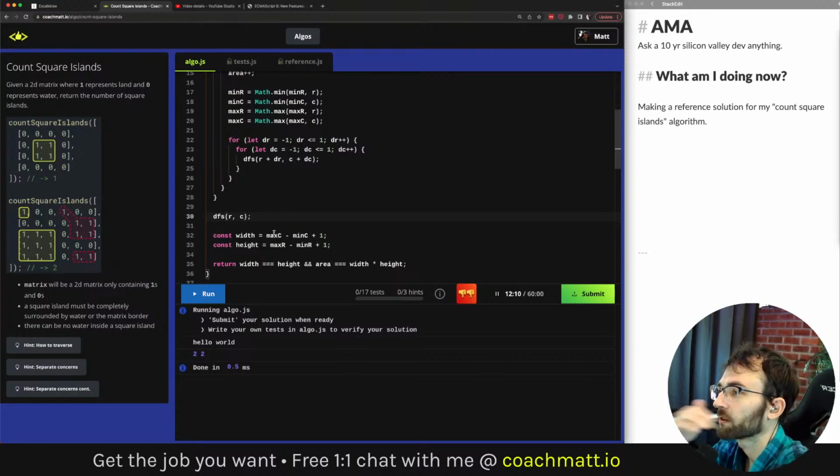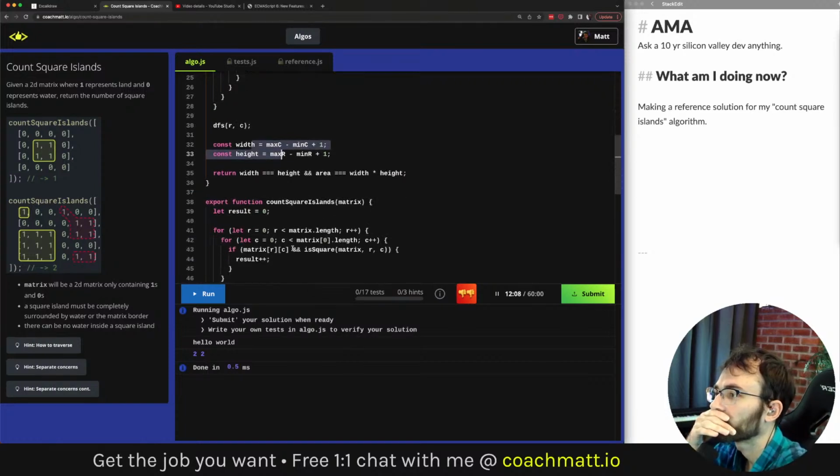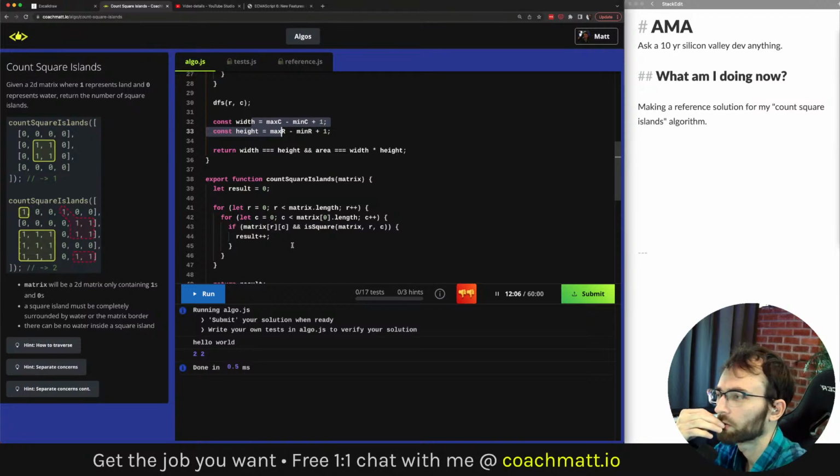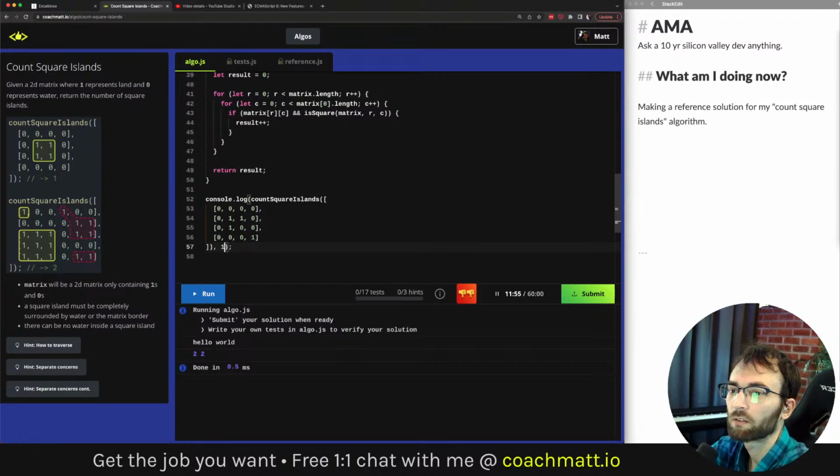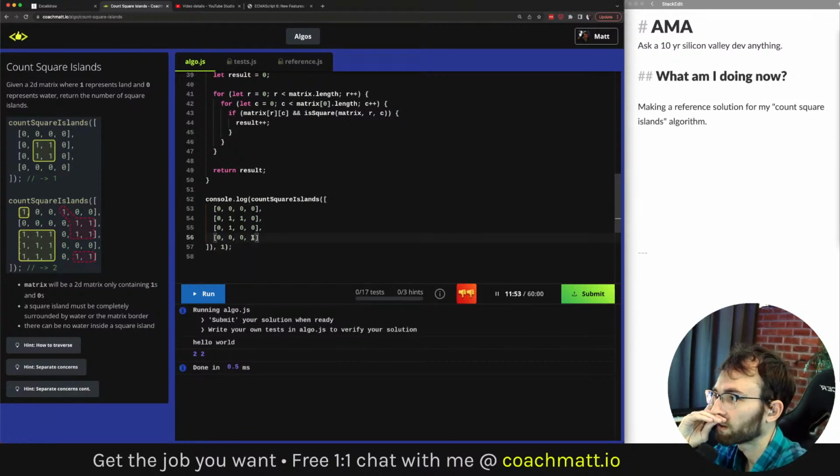Okay, so we call depth first search. We calculate our width and height. Also, let me know if this text is readable. Nobody's complaining, so I'm assuming that it is right now. Okay, so now this should actually just return 1, because this 1 by 1 island right here is square, but this one is not.